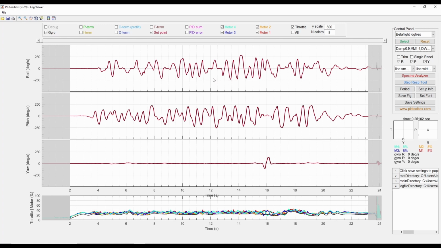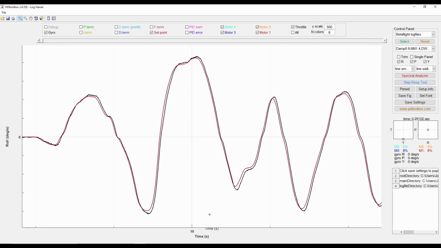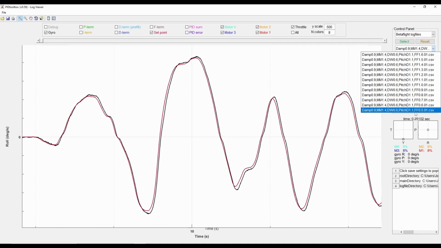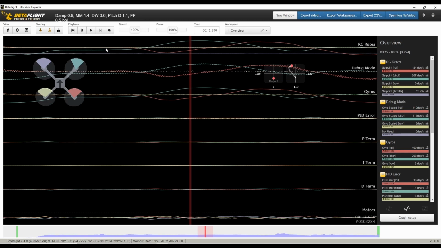So in PID Toolbox, I'm going to look at the roll data here. Click on roll, that'll zoom that in, and you can click on this plus button and zoom in even more. So I'm at this 10 second mark, and that'll be important for a reason in a second. I'm just going between that 10 and 11 second mark. So that's what that looks like. There's 10 seconds, and this is my first flight there with 0.5 on feed forward. And I've got that 0.5 log pulled up here in Blackbox Explorer as well.